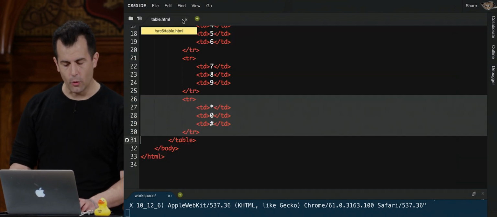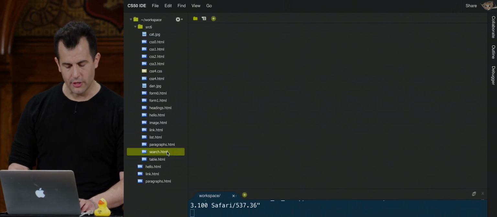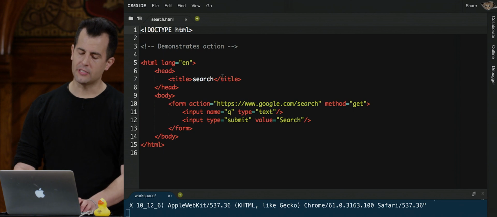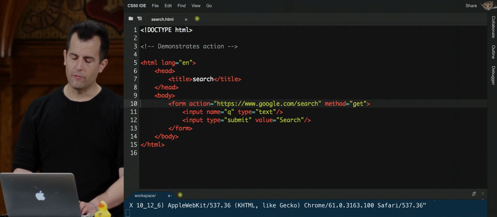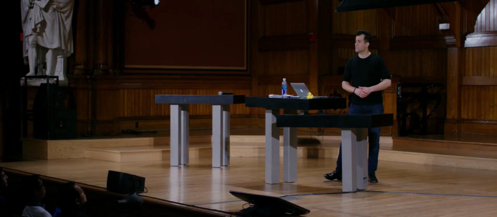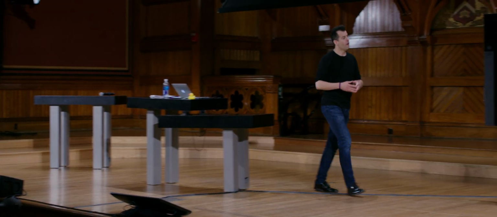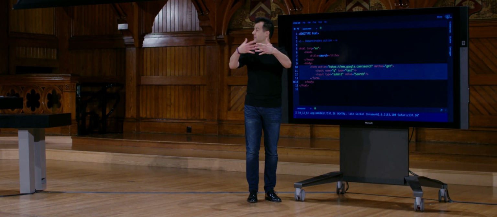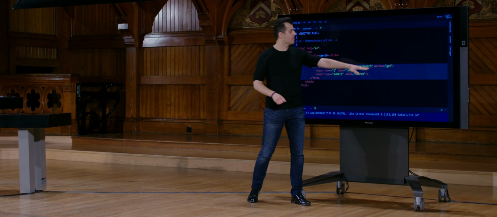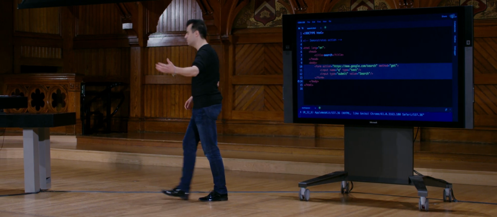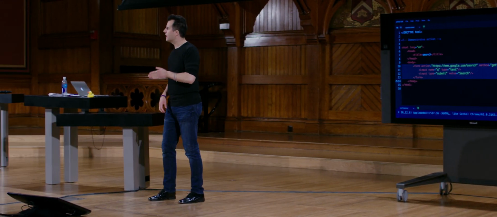Let me go ahead and go into search.html, one of the other examples I whipped up, and you'll see another tag altogether. Inside of the body of this page is an HTML form tag. And the form tag takes a couple of attributes. One is action, which is the URL to which you want to send the form's information. And the other is the method that you want to use. Now, it's a little inconsistently lowercased here, just because. But we did see that verb before.